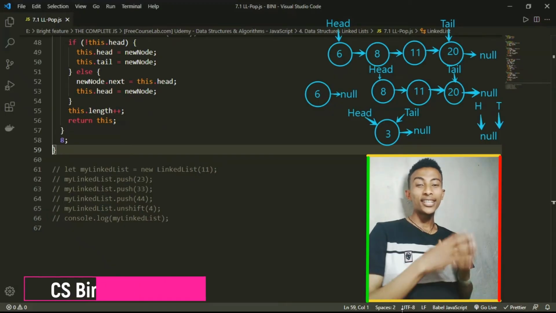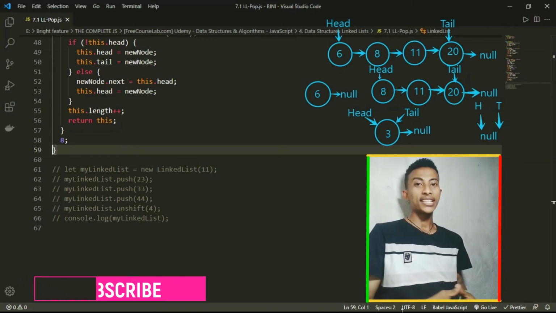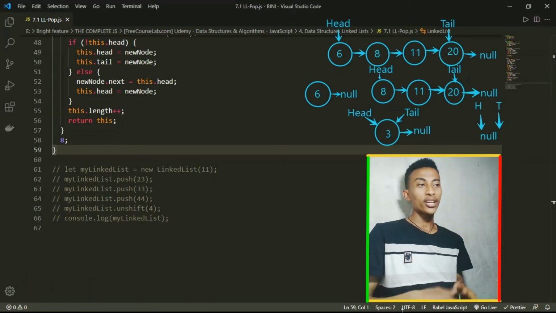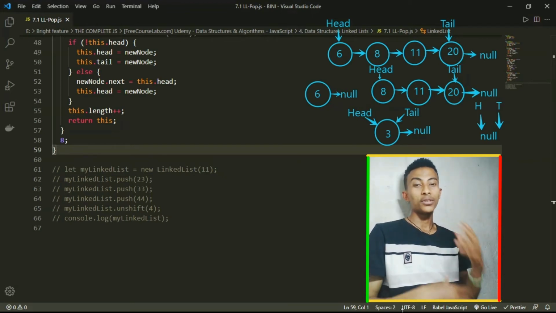Hello guys, and welcome. In this video I'm going to explain the shift operation in a linked list step by step, with implementation and an explanation of how the shift operation works in a linked list.